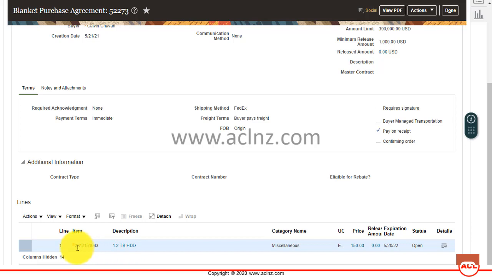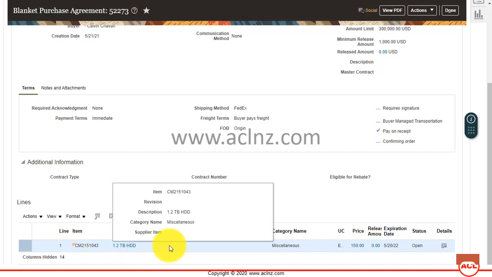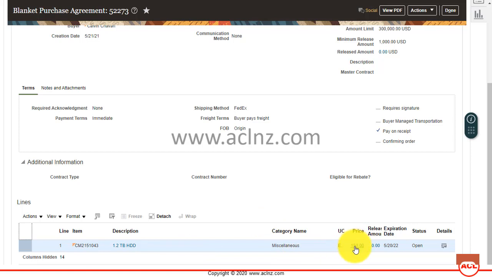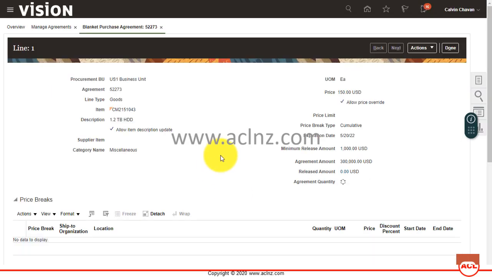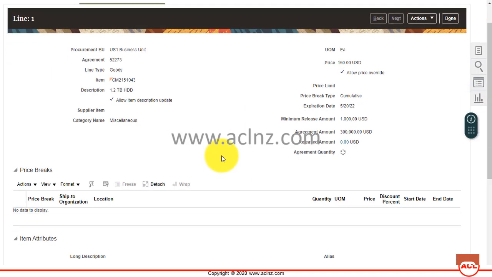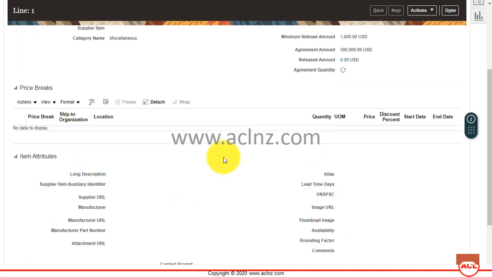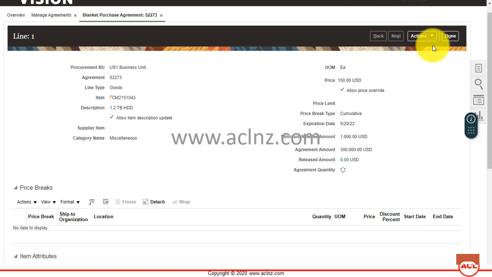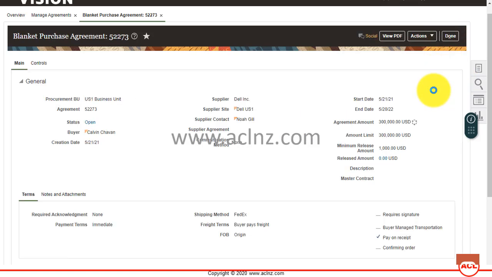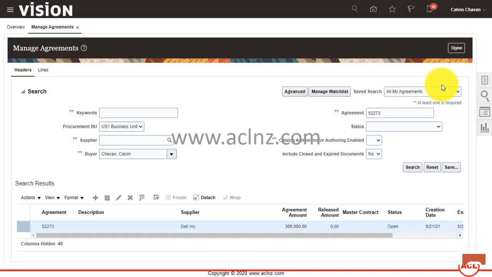So we have generated this agreement for this item CM2151043, which is for a 1.2 terabyte hard disk drive. And the price is $150 agreed price, and the status is open. You can see further details here if you like, any price breaks, but we haven't defined all these things, so don't worry about this at the moment, but you can always define it if you feel like. You can edit this particular line and resubmit this agreement for approval. But anyway, I'm going to ignore all this at the moment. And this is how you generate an agreement for an enterprise procurement contract.